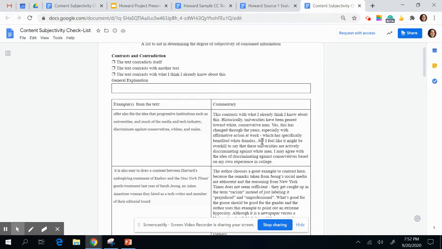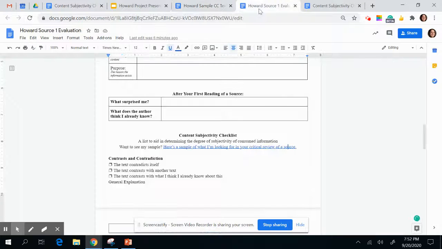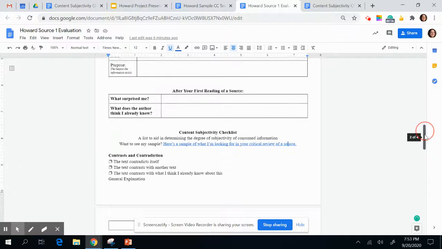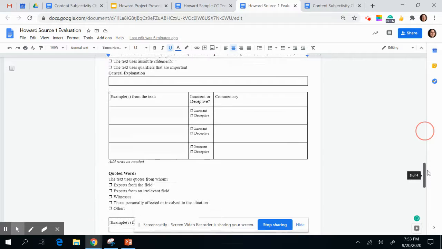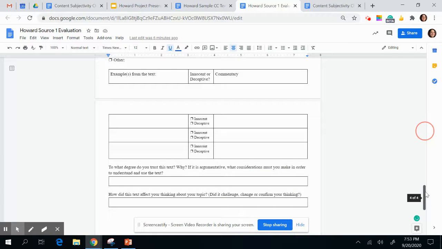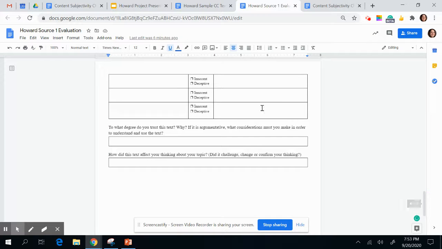So that's just an example from my article. I took a line from the text and I commented on it. Where did I notice a contrast or contradiction? And why did my brain indicate to me that I saw a signpost that I needed to stop and think about? Oops, let me get back to where we were. Okay, so you'll do that for contrast and contradictions, extreme, absolute, or qualifying language, quoted words, and you can include numbers and statistics here.